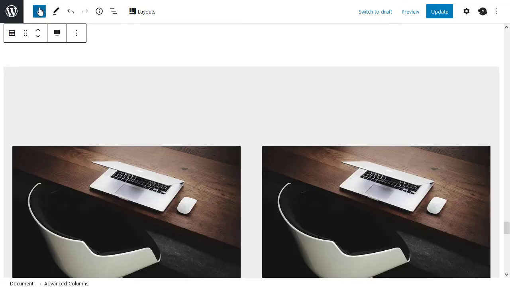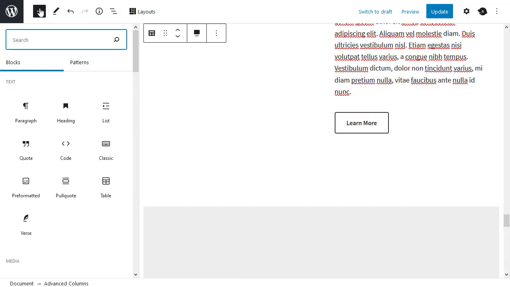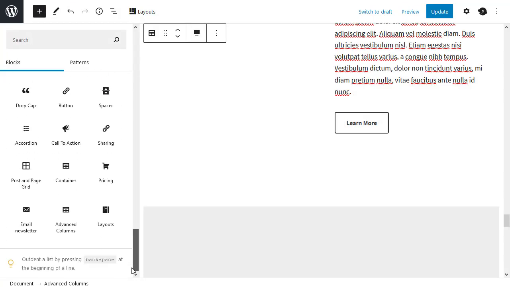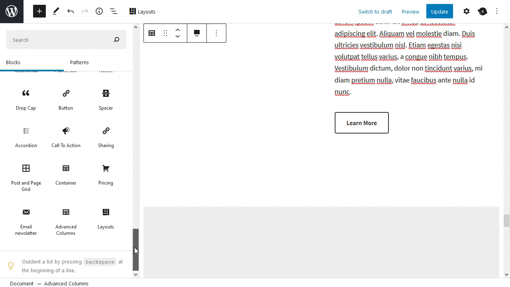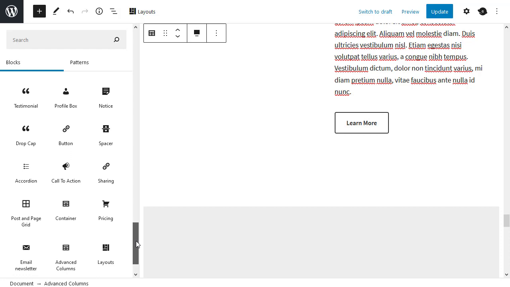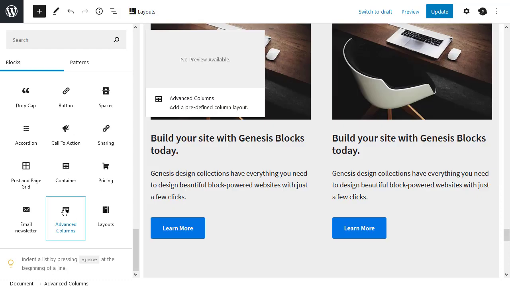Now, if you want to, you can open this add block, scroll to the bottom, and see all the Genesis blocks that are available. And you can actually build your own layouts using these individual blocks. Now, to start with, I would use the ready-made ones. But when you get used to it, if you learn how the advanced columns block works, you can build all kinds of quite complex layouts.